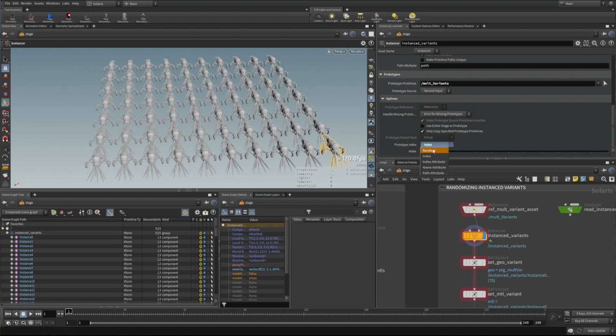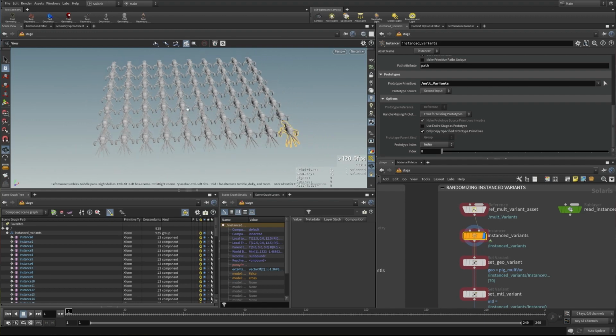And then the index, you can set this however. You could do random, index, whatever, but it's going to write the same USD asset to each and every point that's on that grid. So it's not really going to do anything different depending on how you have this prototype index set. So that sets up all of our assets, but now how do we randomize them?